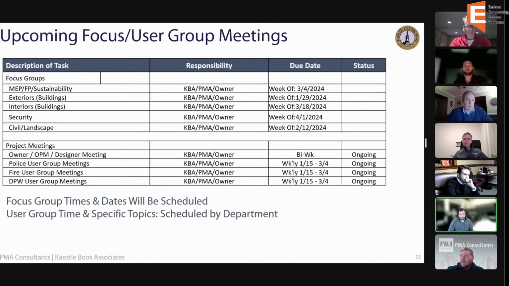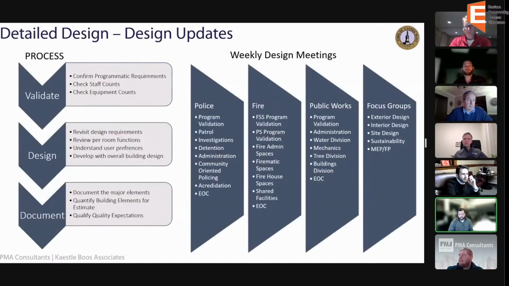Finally, we're engaging with the focus groups. Those focus groups are defined by the town: exterior design, interior design, site design. We've broken up sustainability and MEP and design mechanical systems just to have some clarity there and allow more input from a different set of folks on those things.